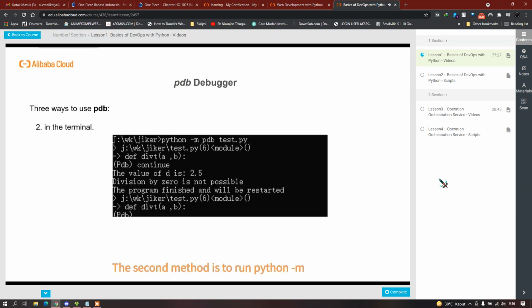The second method is to run python -m pdb on the program itself, which will execute it line by line and prompt you at each point whether or not to continue.